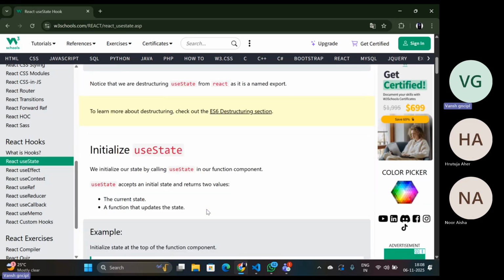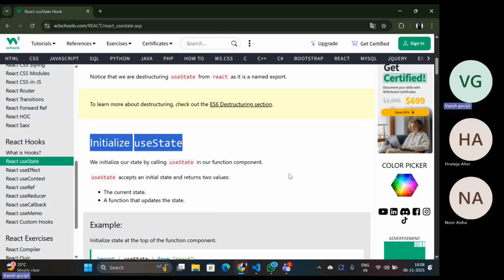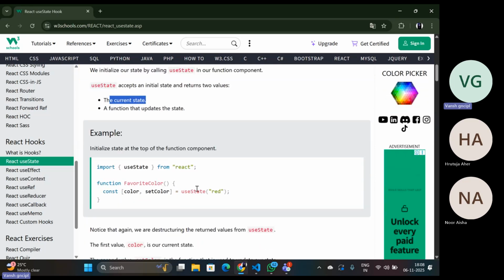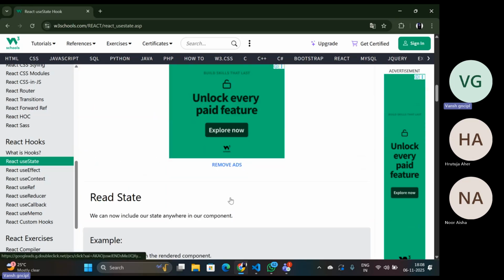We are using ES modules, where we use the import keyword. After that, we initialize useState, meaning we initialize our state by calling useState in our function component. And it returns two things: first, the current state, and second, a function that updates our current state. If I use a syntax like this, the current state will be red. And when we use the setColor method, the second function over here, it will change the color set by our current state. That we have already done.